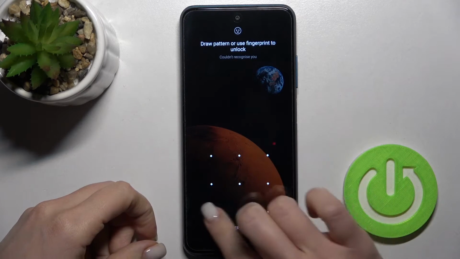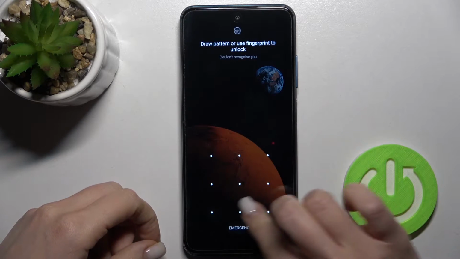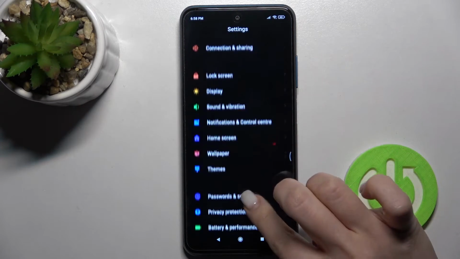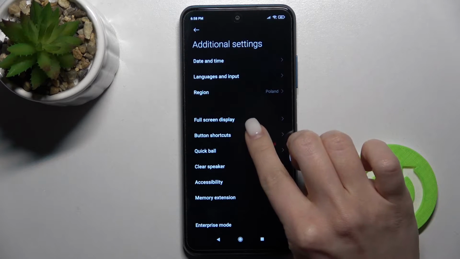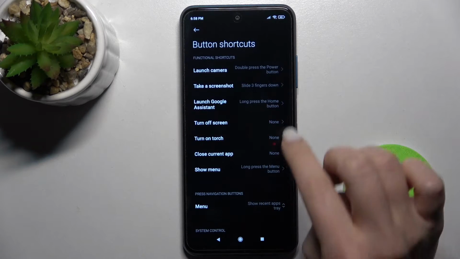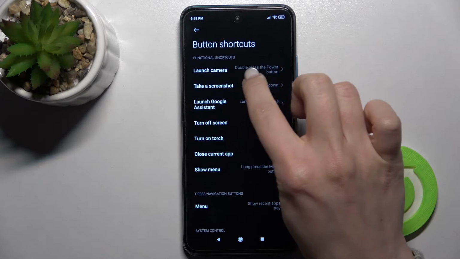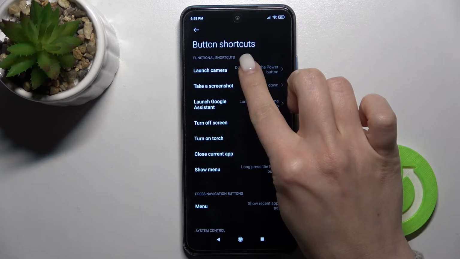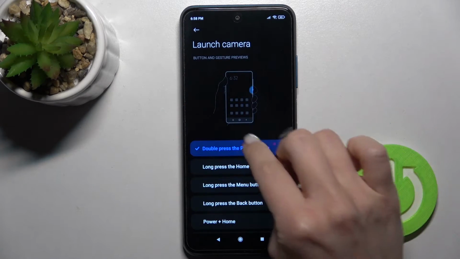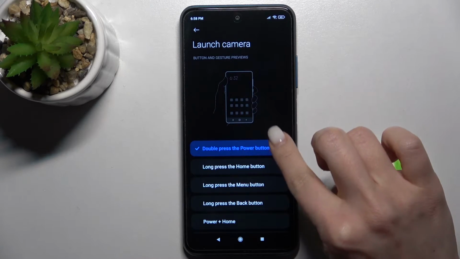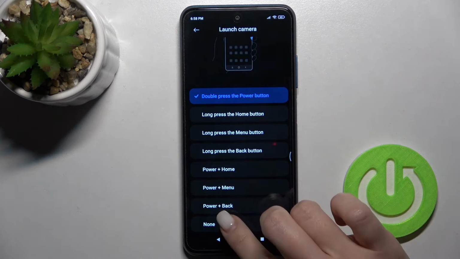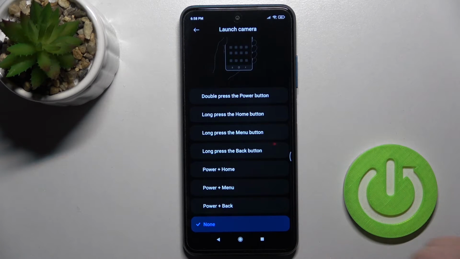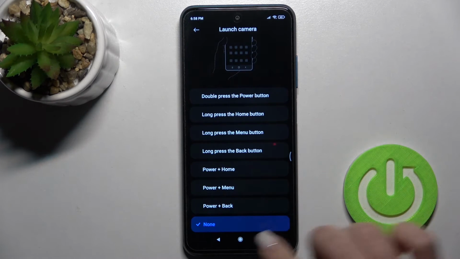just unlock your device. And now you should go to the settings and scroll down to the additional settings. Here we'll see the button shortcuts tab, and now we've got here the functional shortcuts. Just go with the first one, and here we've got the double press the power button, and we can launch the camera, and we can just disable this quick launch by switching this to none.